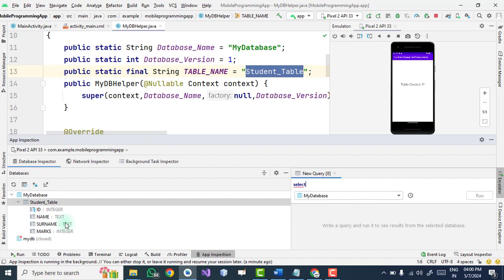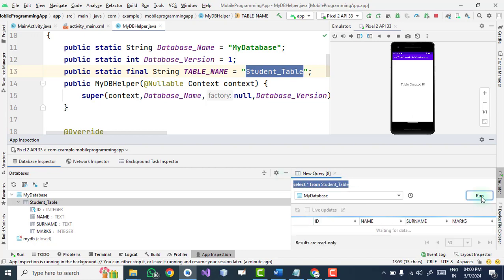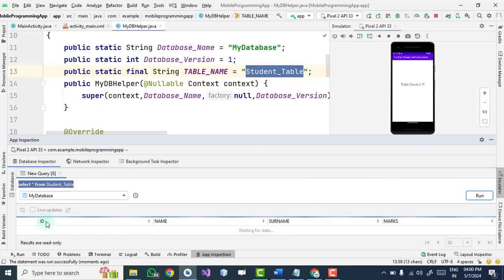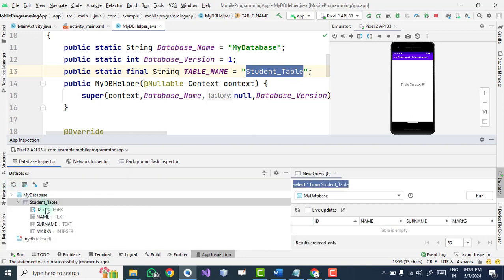For example, I wrote select star from the name of my table, which is student, there it came, and then just select this query. So as we can see here, right, here we have the column names, the table has come, but we don't have any records in this table. Inside this table we don't have any record.